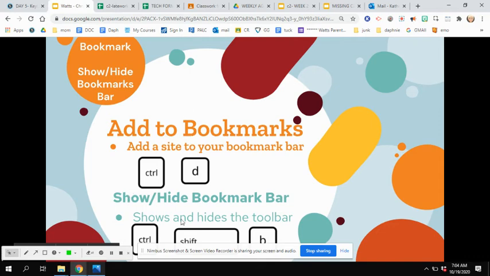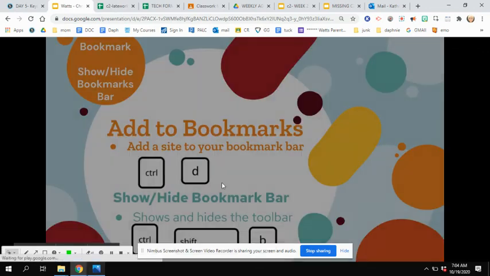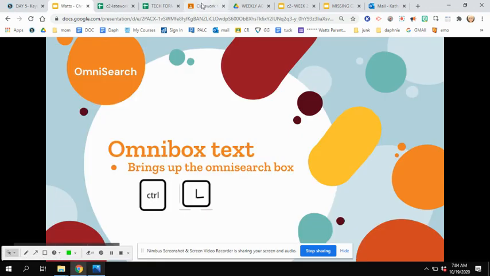Add a bookmark to your bookmarks bar, Control D will add it to your bookmarks bar. And to hide your bookmarks bar, Control Shift B. That was a good one to know because sometimes you accidentally hit that and delete your bookmarks bar, and then you're like, where'd my bookmarks go? To go right up to your Omnibox to type in your Google search, Control L.